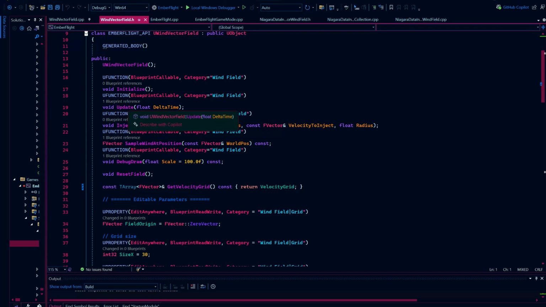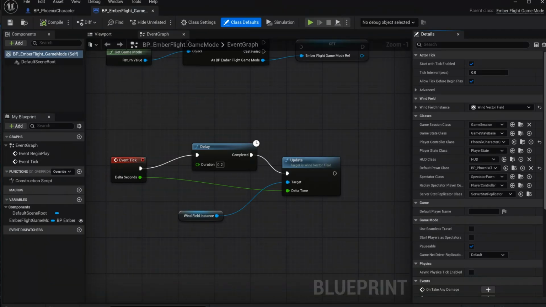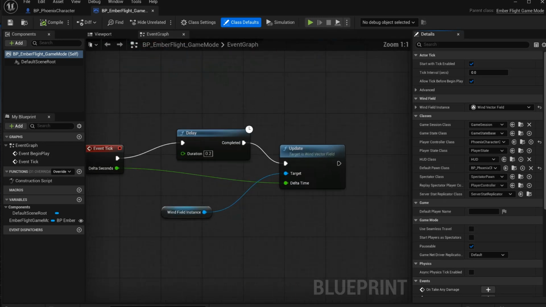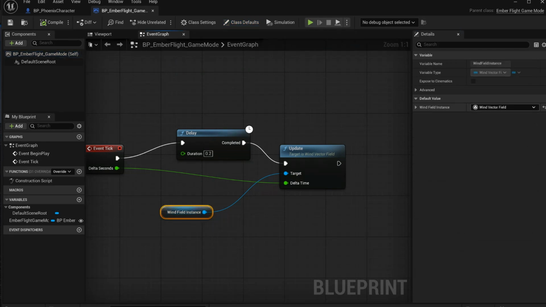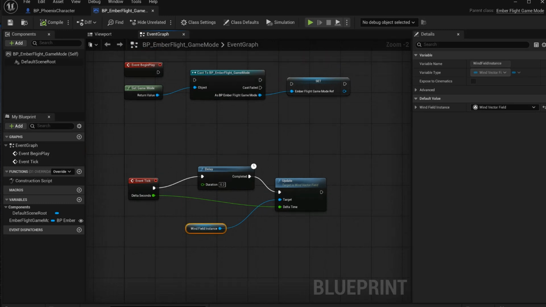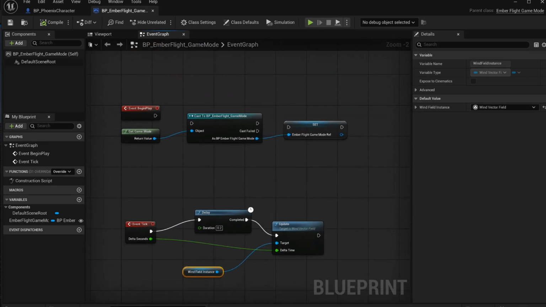It is called from BP game mode ref. So as you can see, this is BP Amber Flight game mode, and I'm using an event tick to call this update function every 0.2 seconds. This takes in the target wind field instance. Wind field instance has the wind vector field class assigned to it since we made it blueprintable, so it shows up here in the Amber Flight game mode ref.